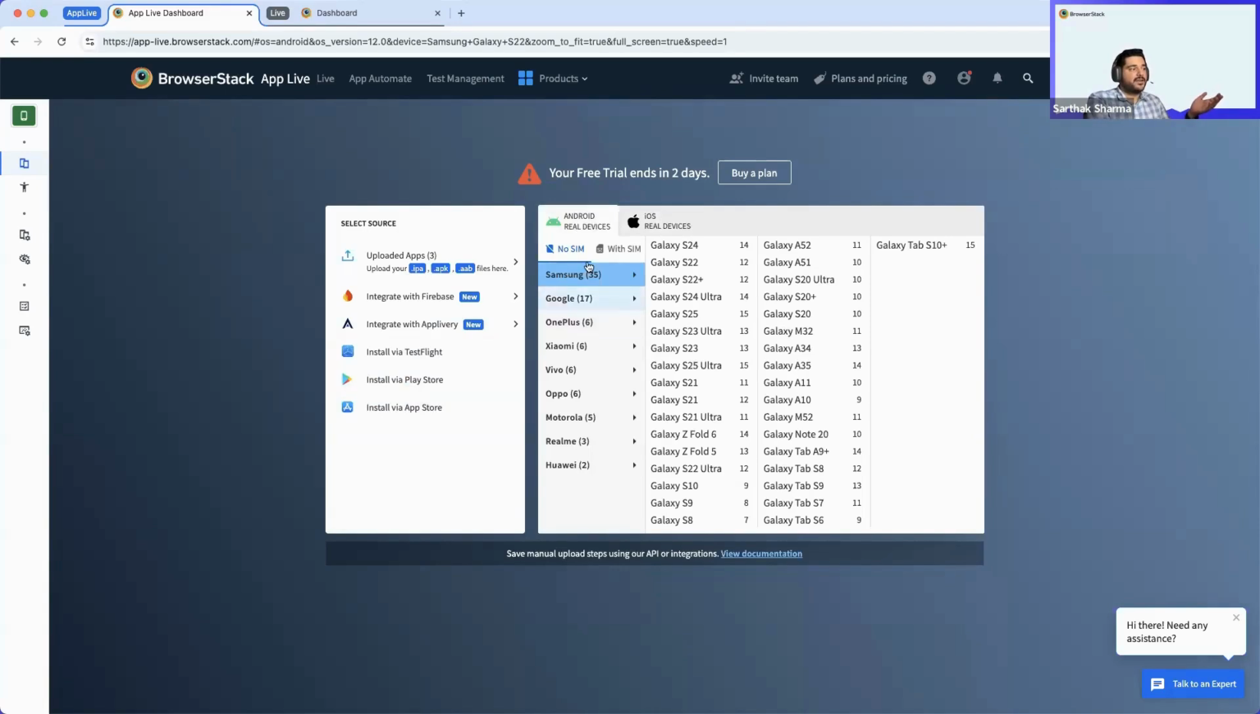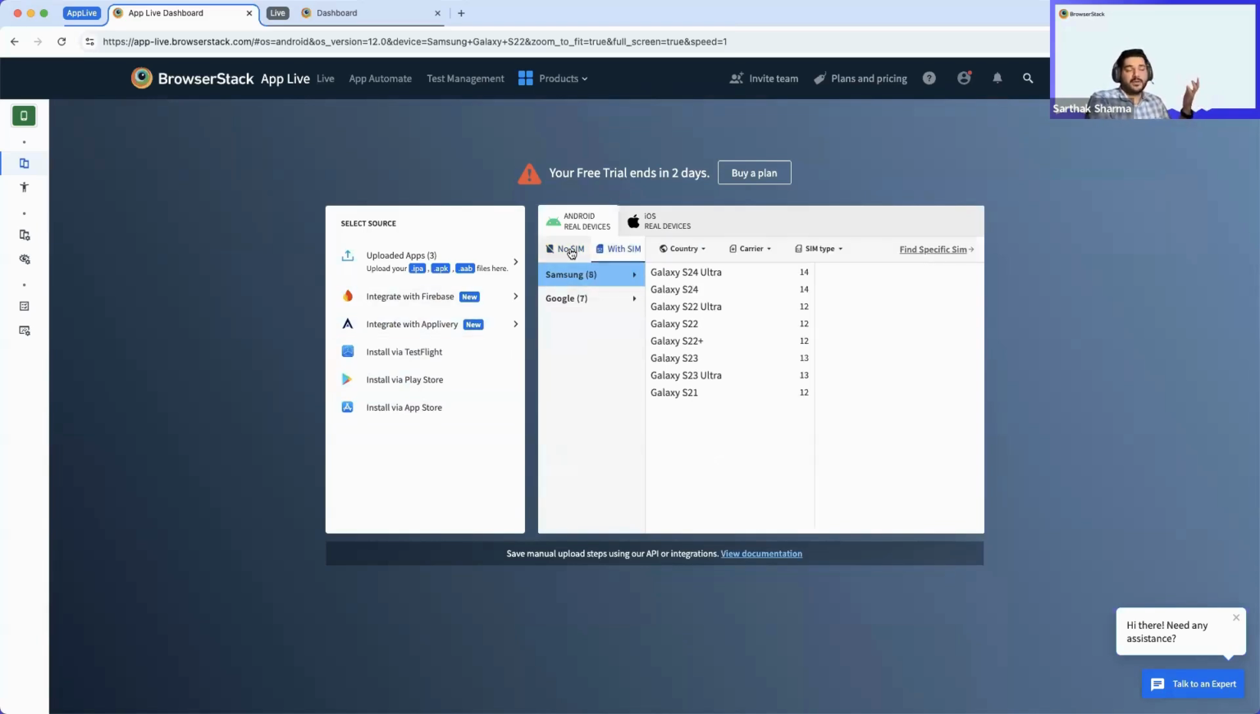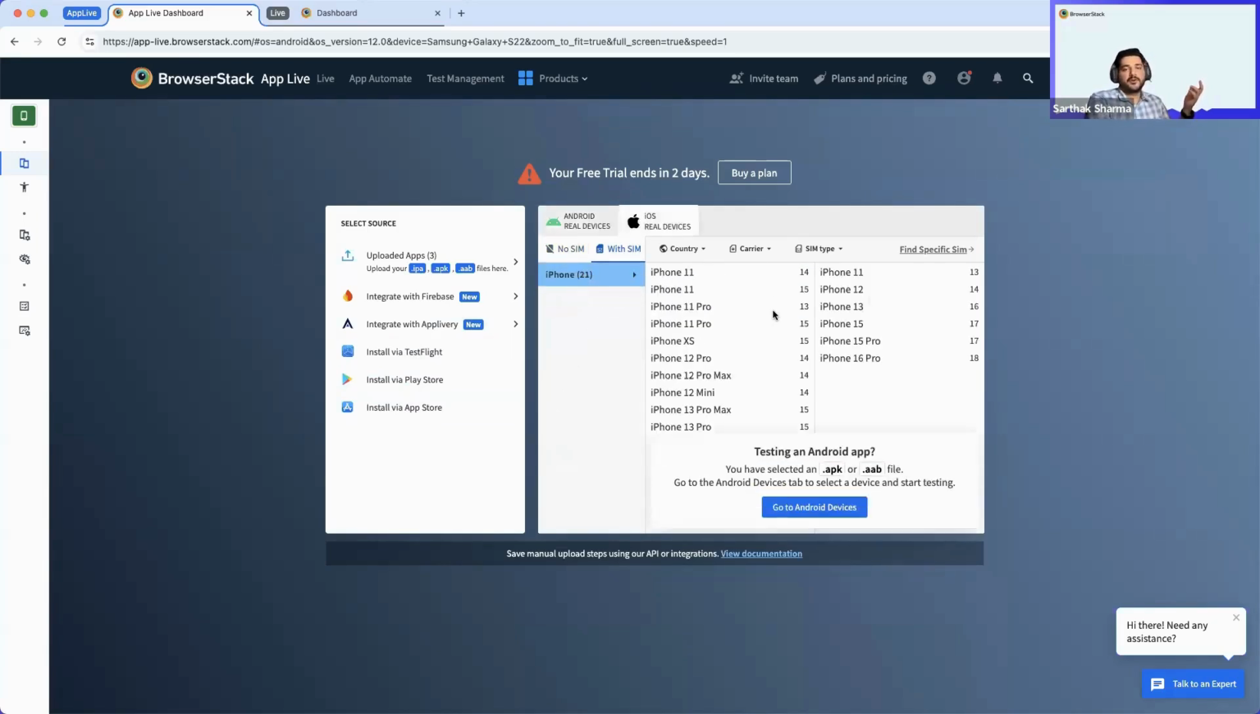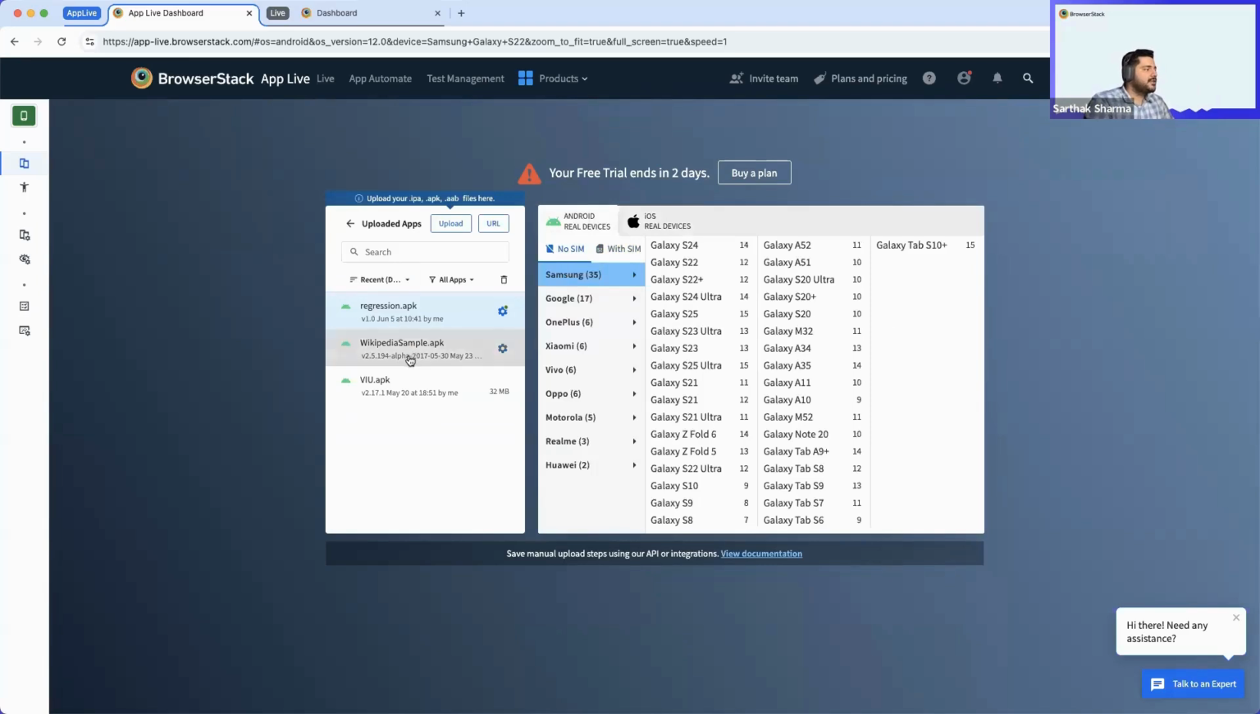So we have a plethora of real devices with SIM cards and without SIM cards as well, right? So there are use cases where people would want to test OTP and stuff like that. So we have limited support for SIM cards as well. You will see certain manufacturers and certain models that are available with actual SIM cards as well, right? So in this case, let me just quickly launch the Wikipedia app. It's a sample app that we've got on the S22 for now.